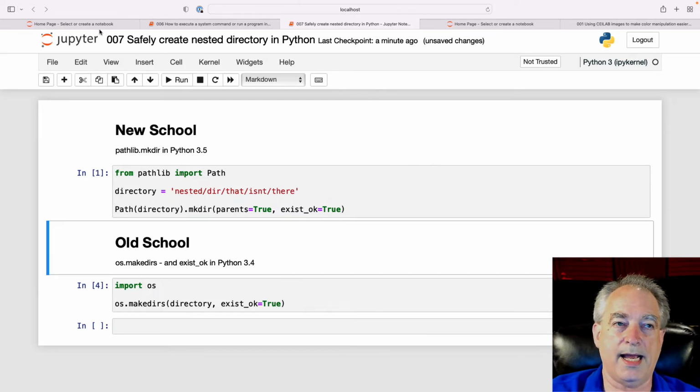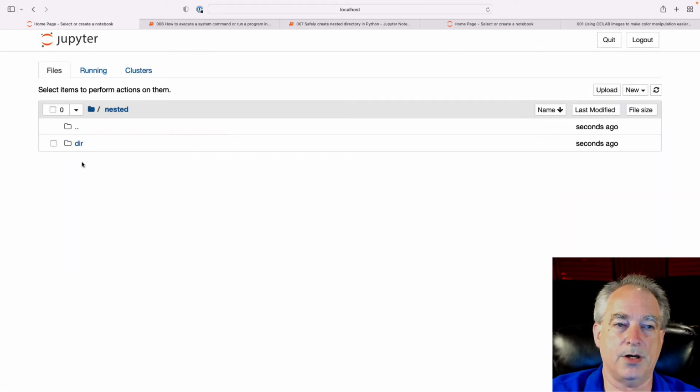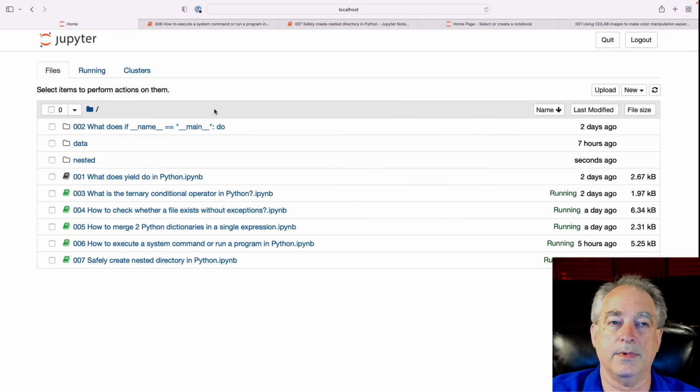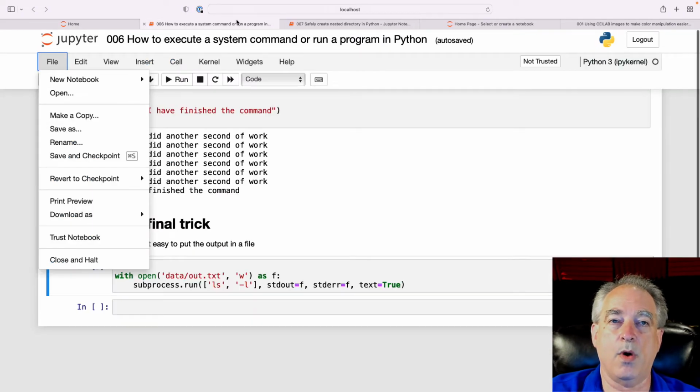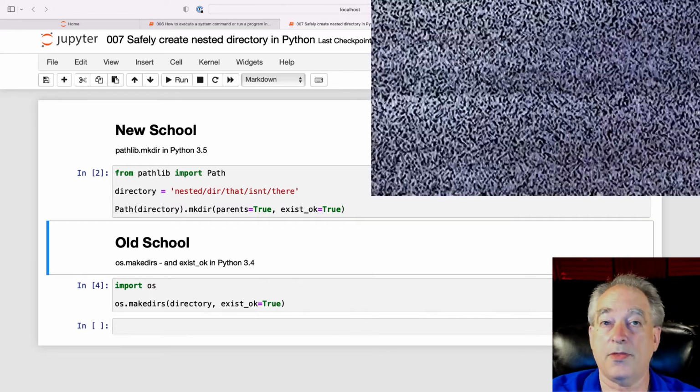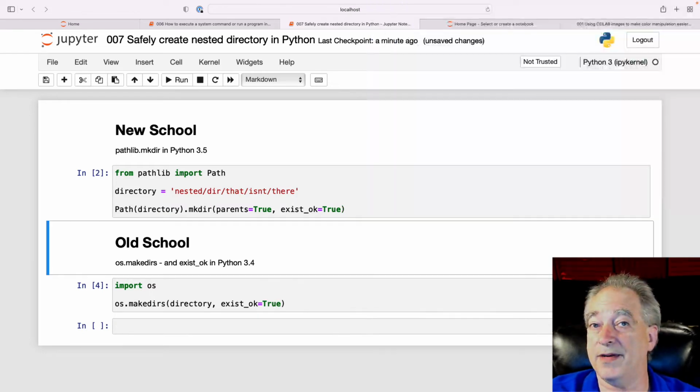And let's go check over here. Oh, here's our nested that isn't there. Well, it is now. Okay, so let's go back. Now, what would happen if we ran this again? Nothing, because we said it's okay if it exists.